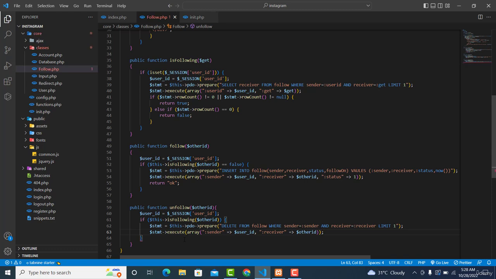So this is what I'm trying to do. Unfollow functionality over here will return true. So if it's true, then this one over here will execute, meaning it contains something. If it contains something, then I'll delete from the table. This is the table where the sender over here is the person who logs in. That's the sender, me. And the receiver over here is the other person, which is this one. The limit over here will be 1. Then this is it.